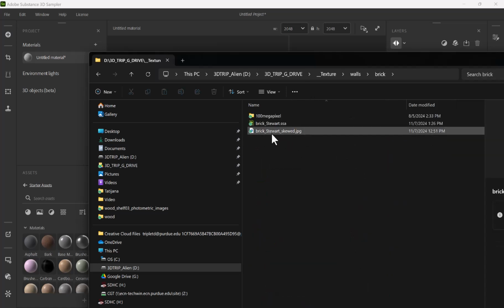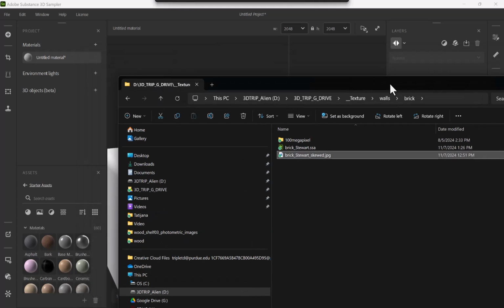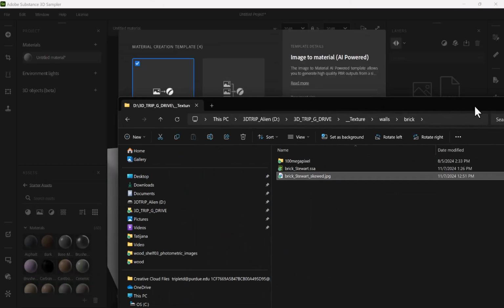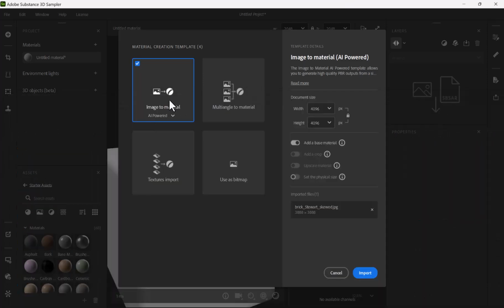So I've gone to Brick. I've got the texture scanned, and all I'm going to do is drag this into the viewport, and it's going to ask me a question: what do you want to do with it? I'm going to be doing image to material, which is the first setting, and I'm changing this to 2048, I think that's the size I put up there, just so it's smaller.